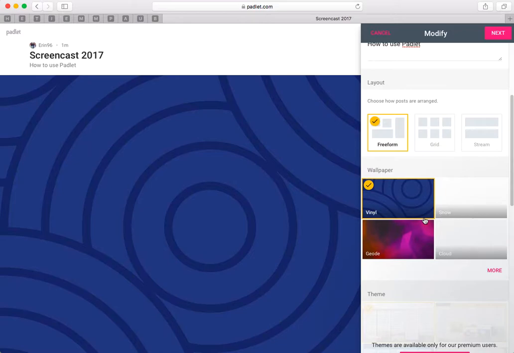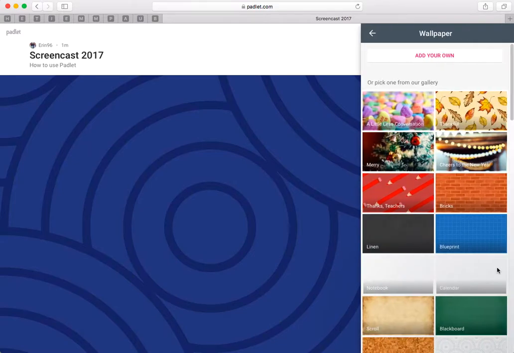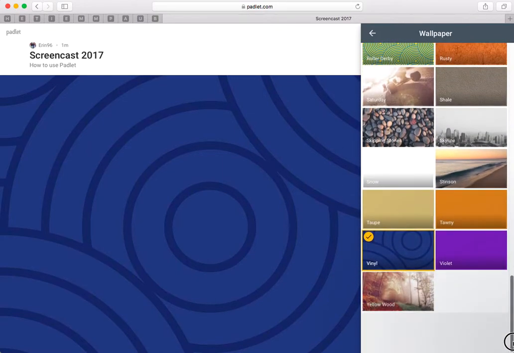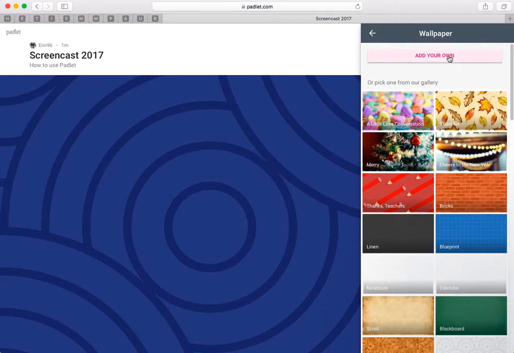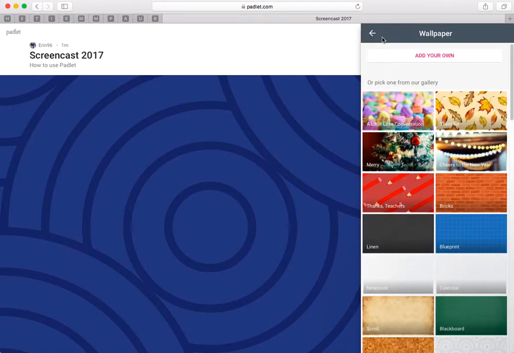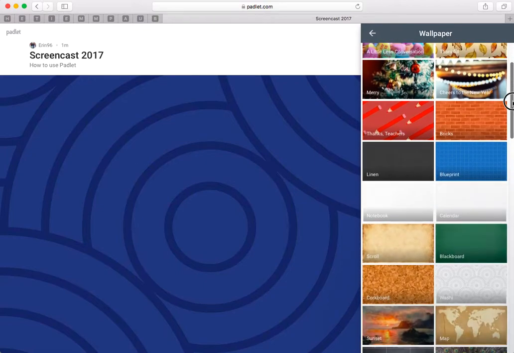Now, if you're not happy with these wallpapers, you just hit more, and all of these will pop up. See, it gives you a whole bunch that you can pick from. Now, say you still don't like it, you can add your own. It'll give you the option to paste a link, like maybe a Google photo. You can choose an image from your own computer, or if you think you look good for the day, you can take a photo from your webcam. I'm not going to do either of them. So I hit close because I didn't want to add any pictures.